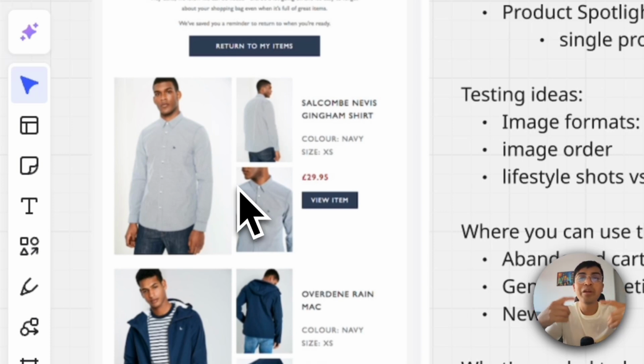here's how this t-shirt will look like. What I like about this product spotlight module is that it's using multiple images instead of one. A lot of e-commerce brands, they use one single image. In this case, there's multiple images. This will likely increase engagement. Right here, it's showing the product title, the color, the size, the prices, and the CTA to view the item.